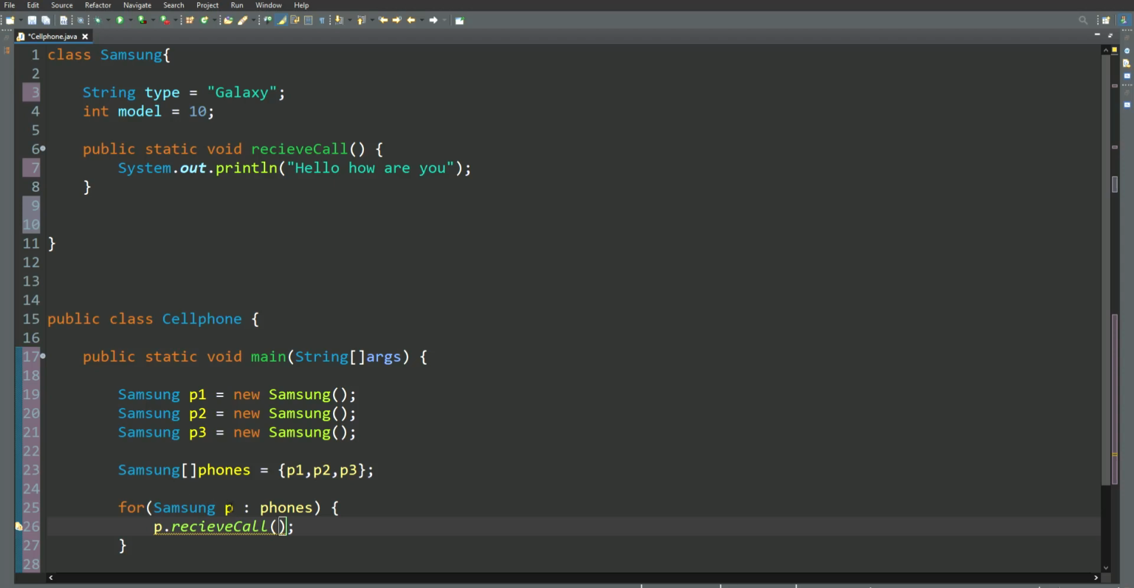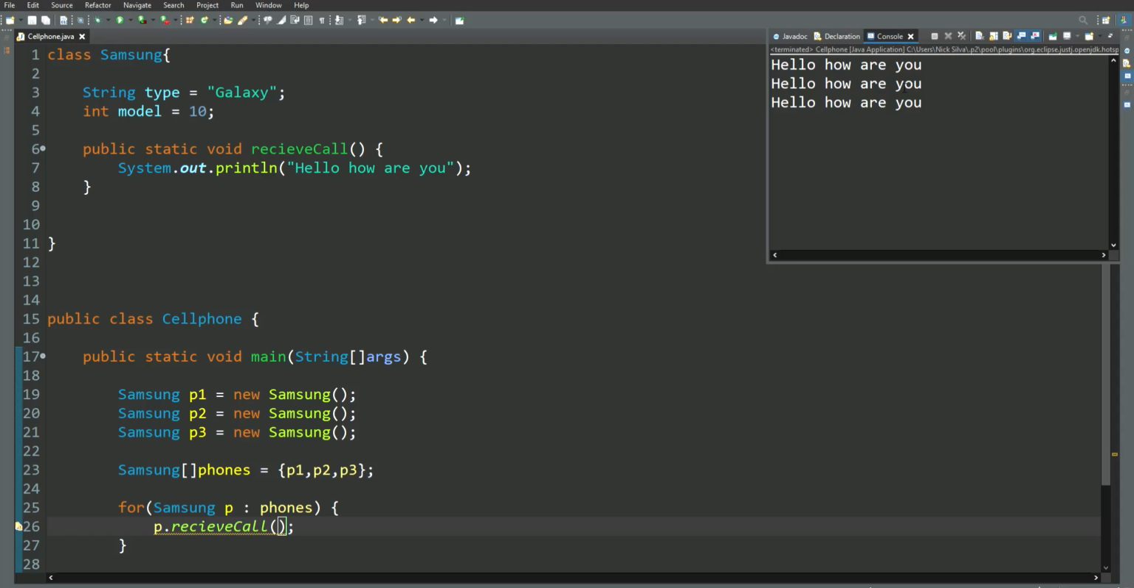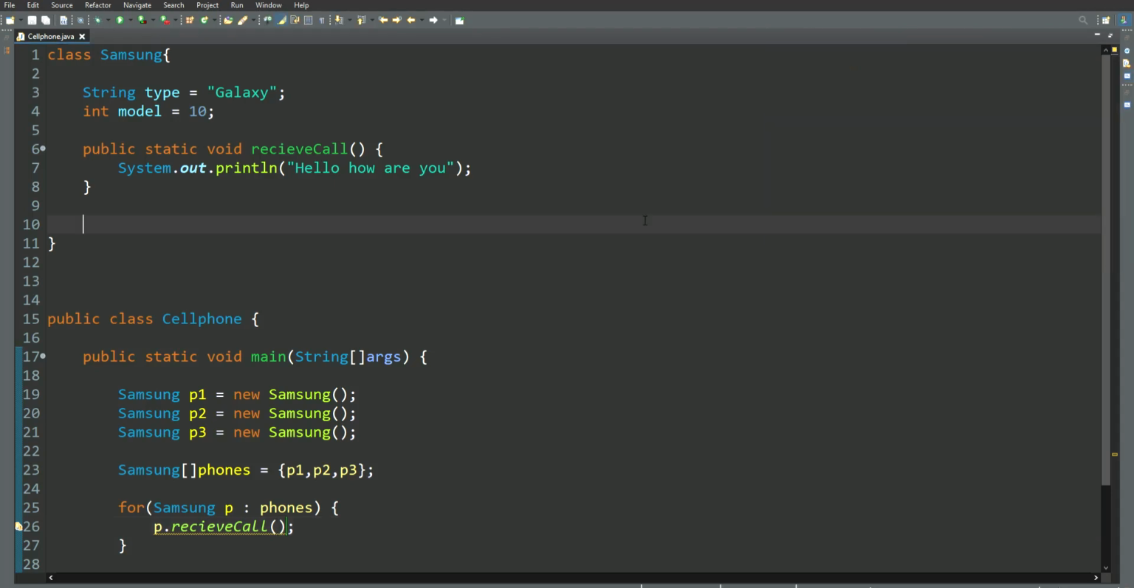So for every phone object that is created for the Samsung, if we run this for loop, it is going to receive call. If we go ahead and run this, we are going to expect to see hello, how are you, printed out 3 times, once for each phone that is created. So if I run that, we're going to get hello, how are you, hello, how are you, hello, how are you.